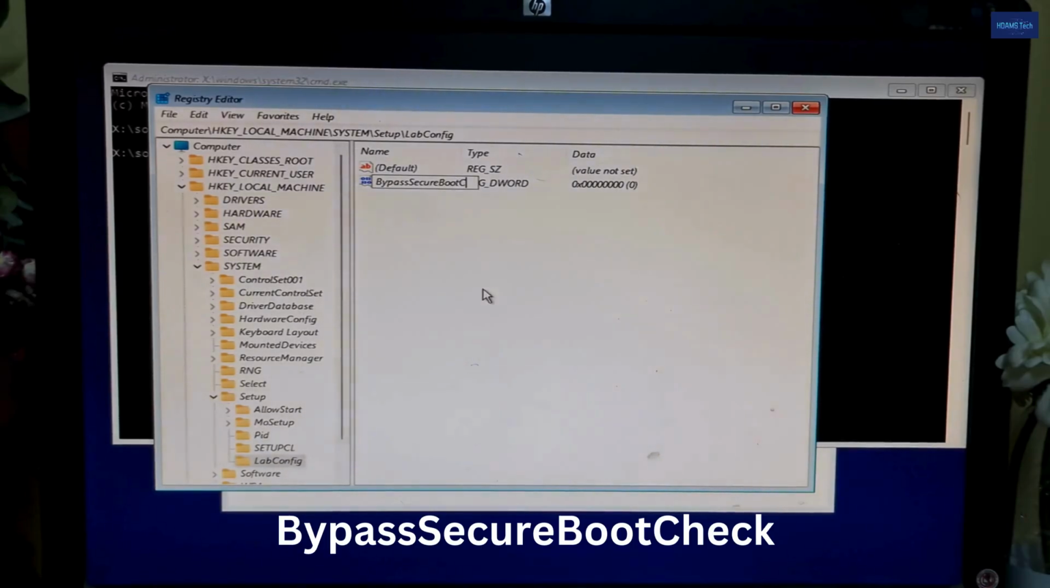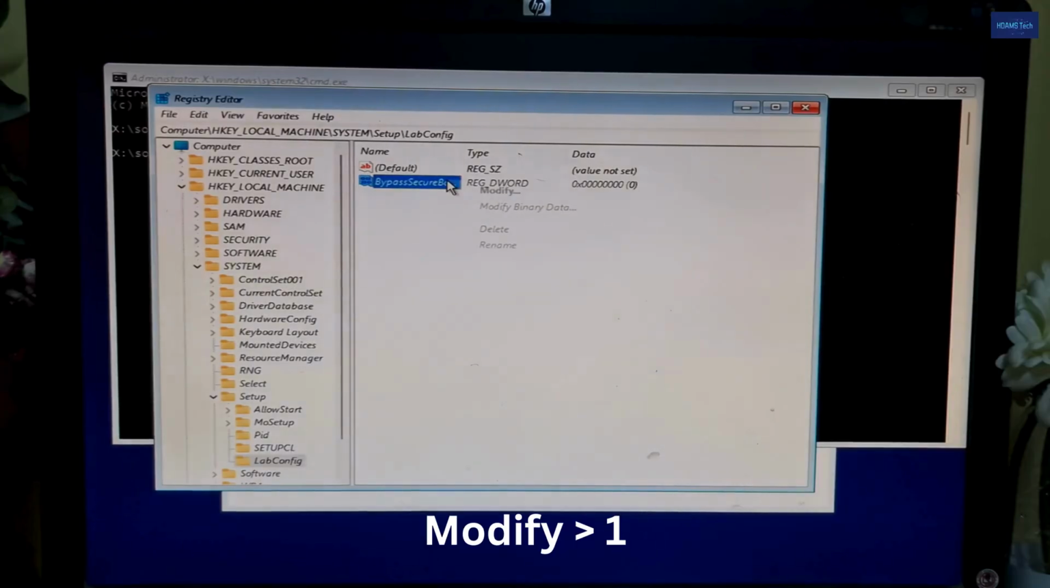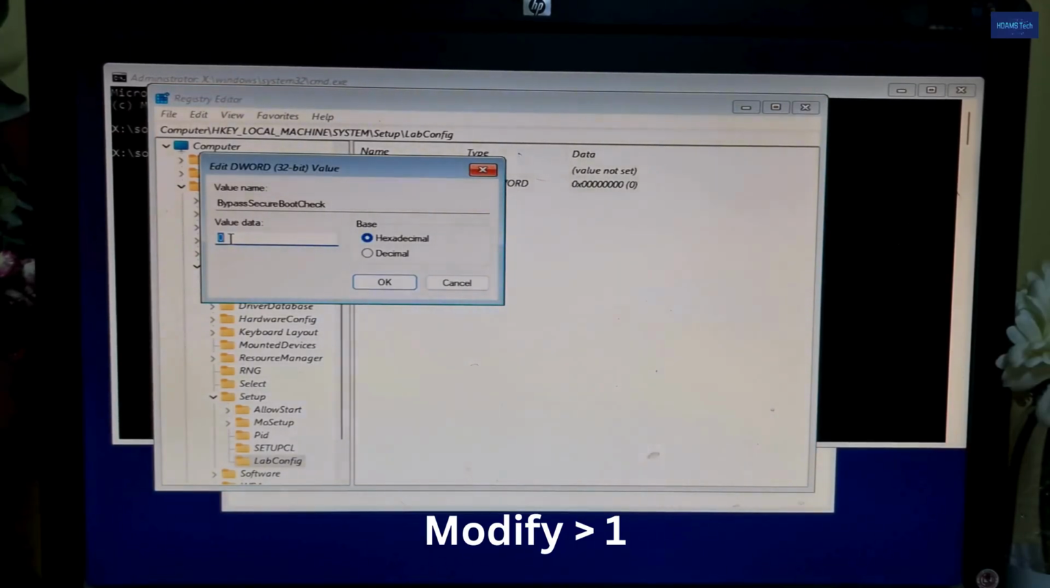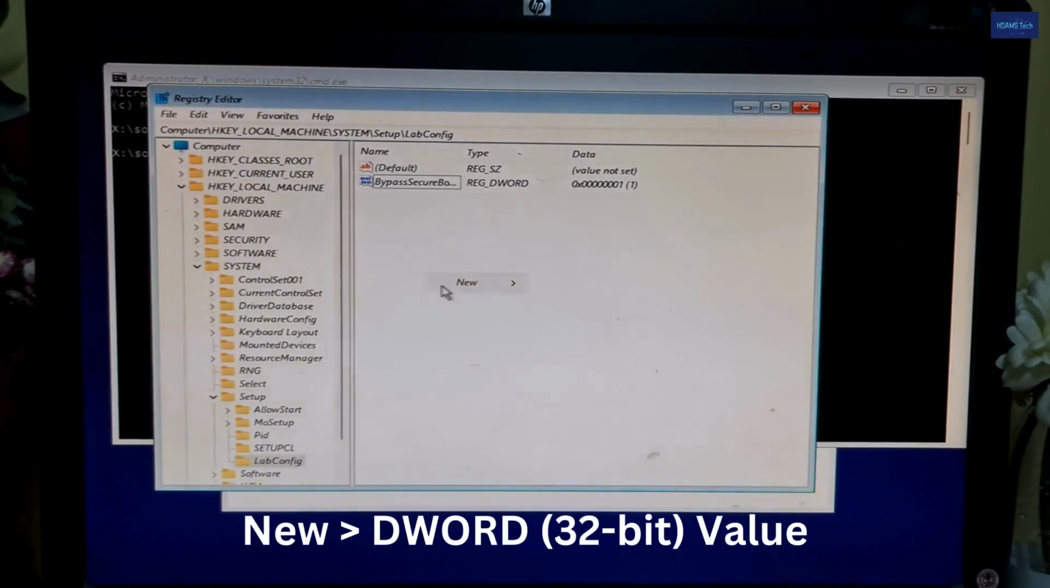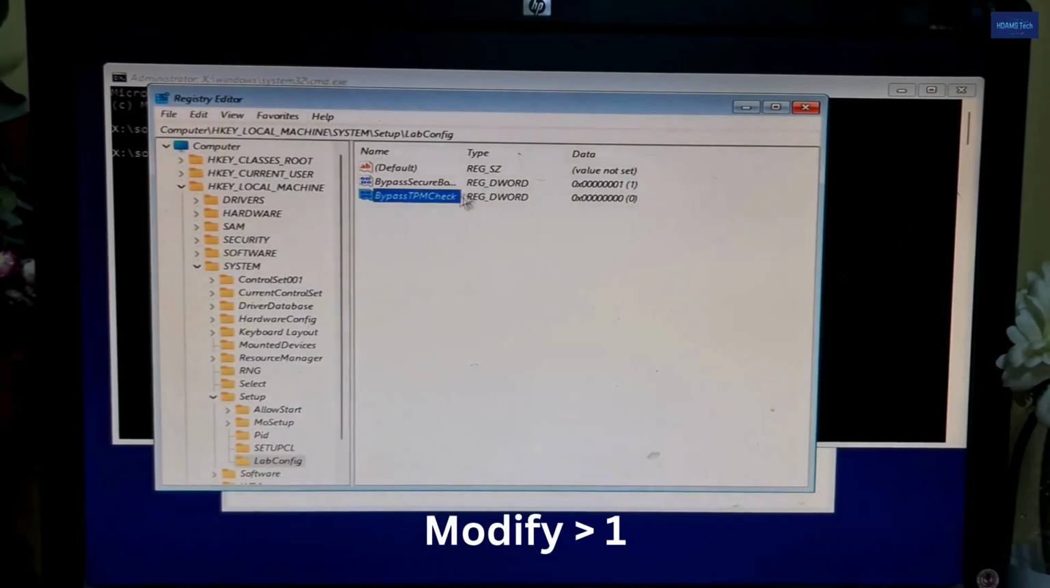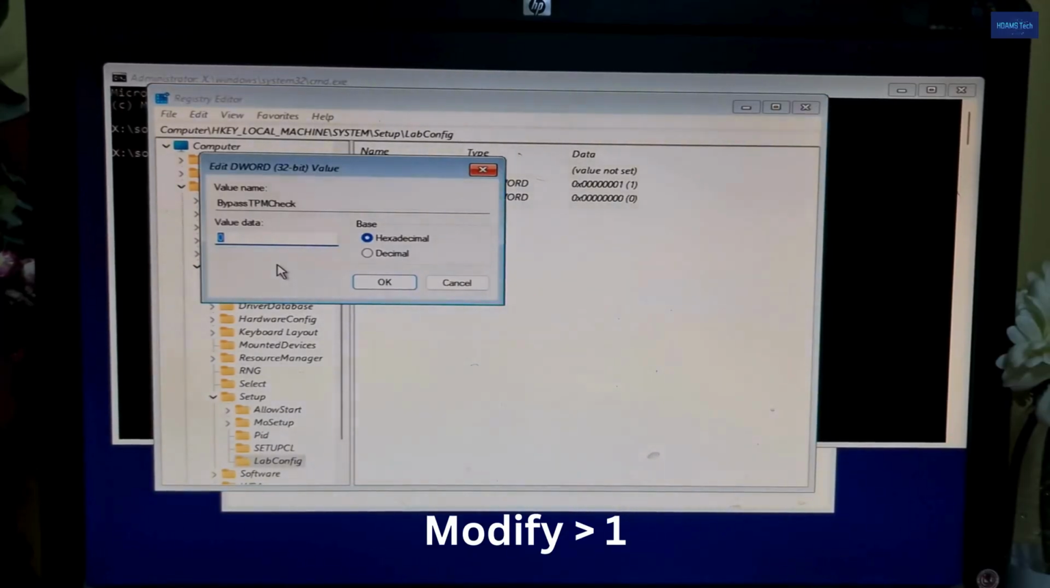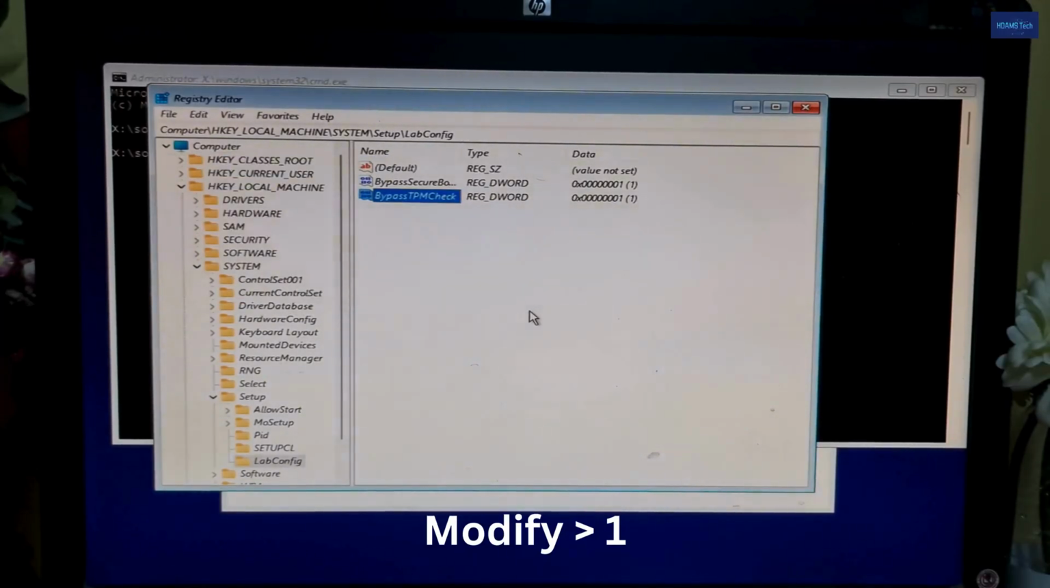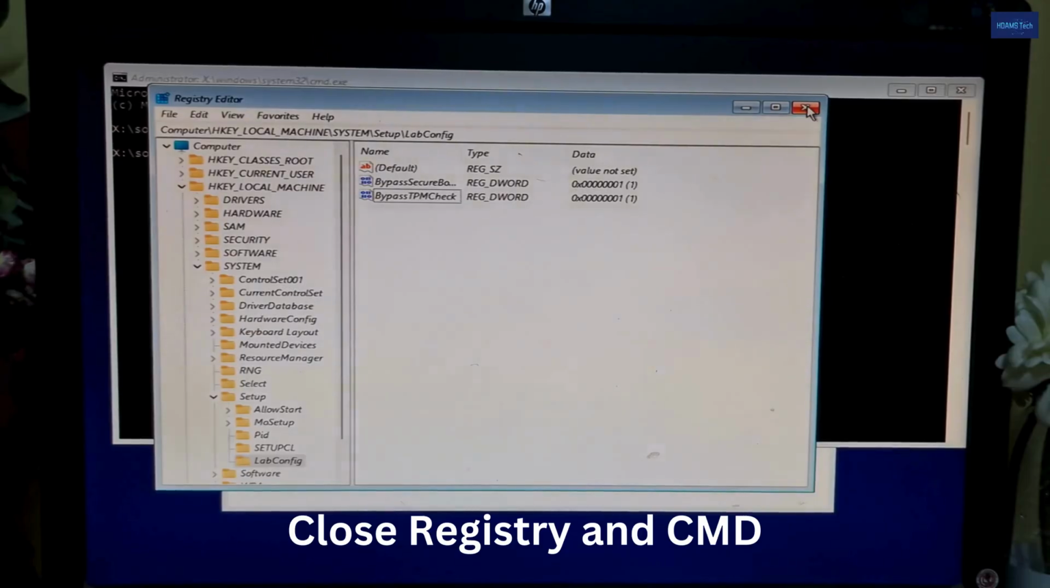Check, and modify it and set the value to 1, and another value. Modify and value data 1. Okay. Close the registry and the CMD board.